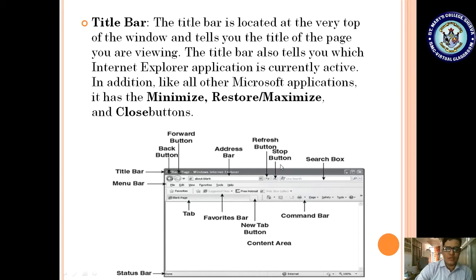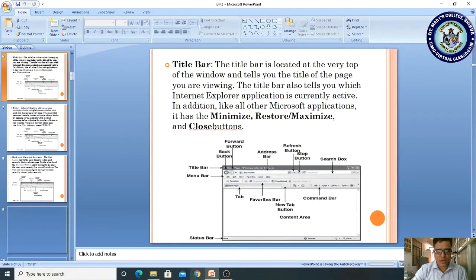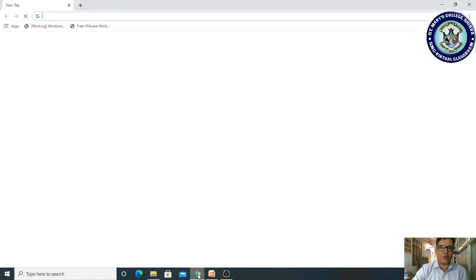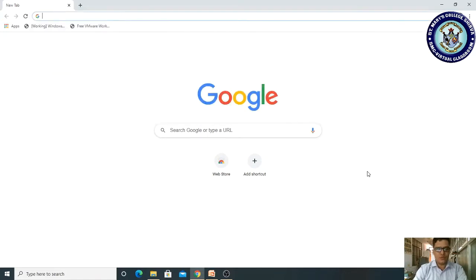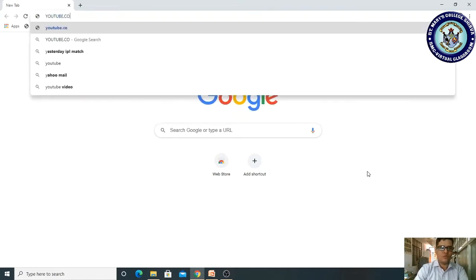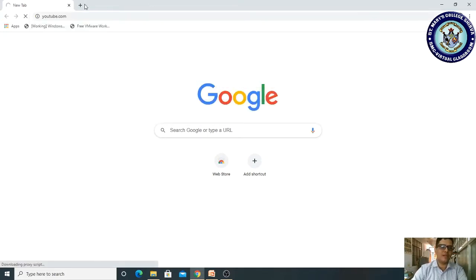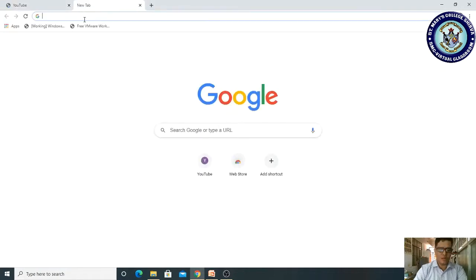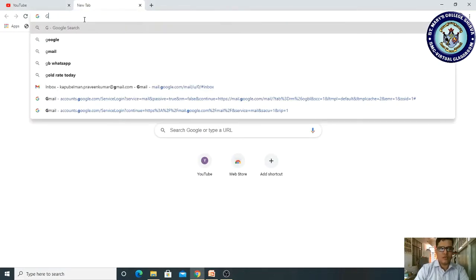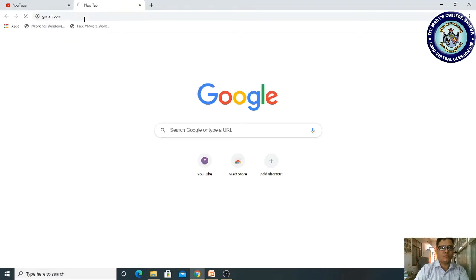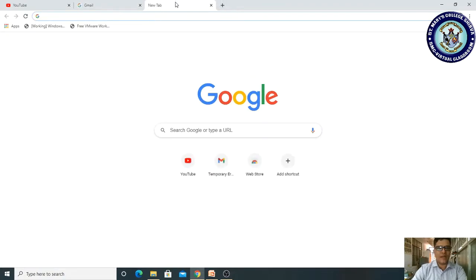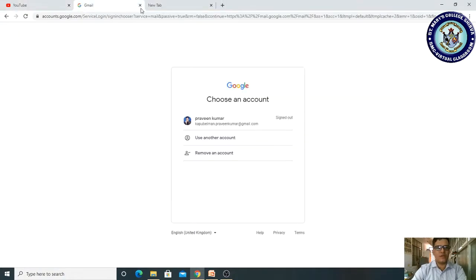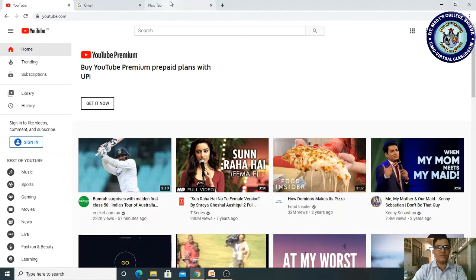Got it? Yes, let us see it practically. This is my Chrome. In Chrome I am typing youtube.com, and I am clicking here on plus. Plus is a new tab. I am typing gmail.com. So it is showing here plus. If I click, this is the active tab and these are the inactive ones. Whenever I navigate to another tab, it becomes active and this one becomes inactive.